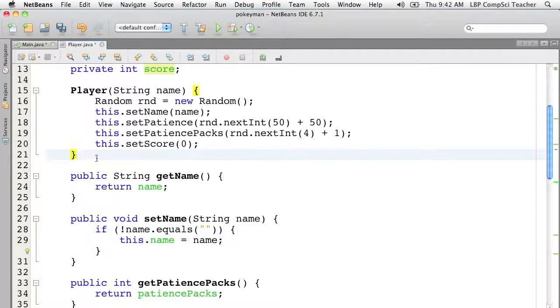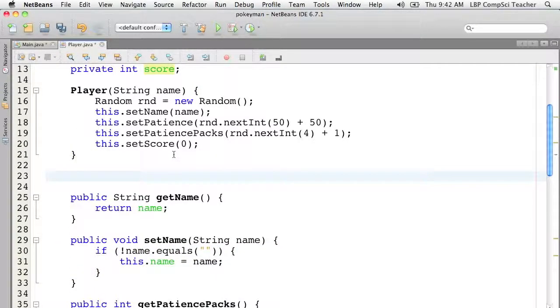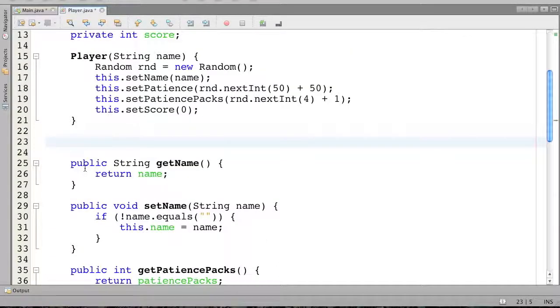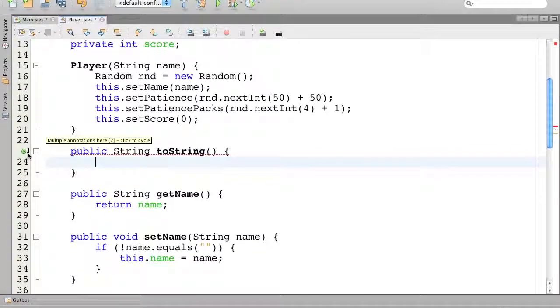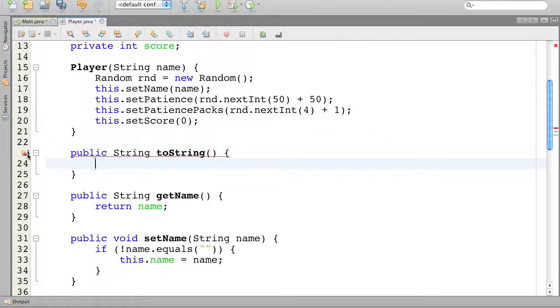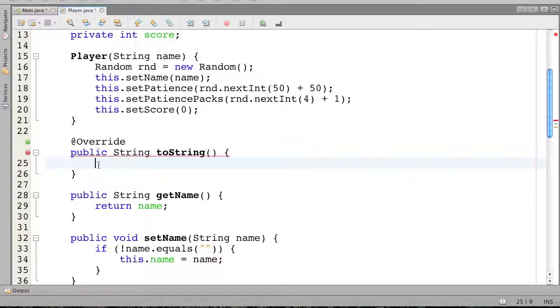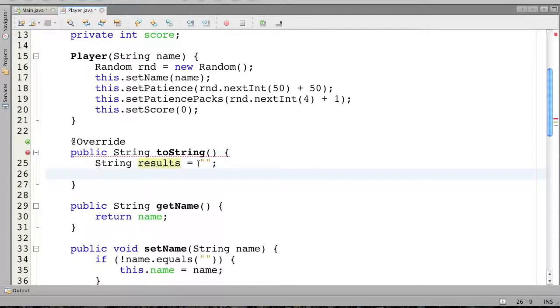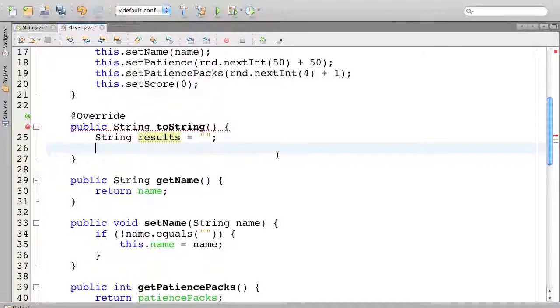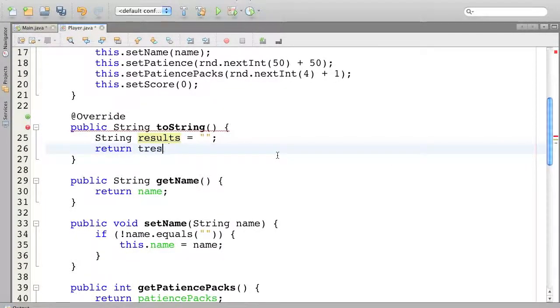It would be nice if I had a way to quickly view the stats on this player. So you remember we have a toString method that we can use to customize how an object should print. So I'm going to add my override annotation, and in here I'll return back what I'd like this to look like. So first I'll create a string, and then I'll just, in this method, add data to that string and then return it at the end like this.